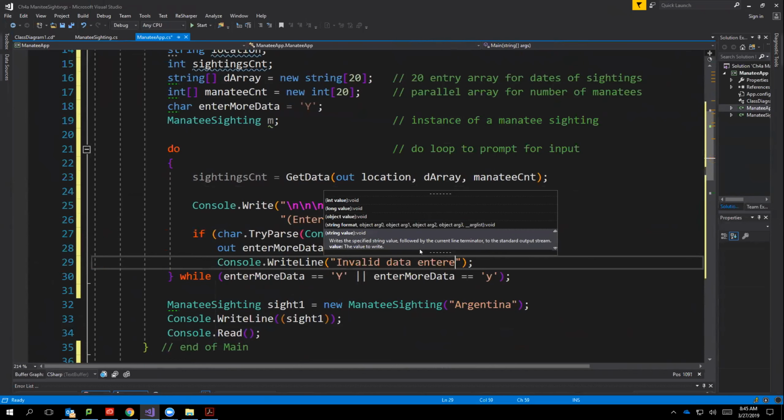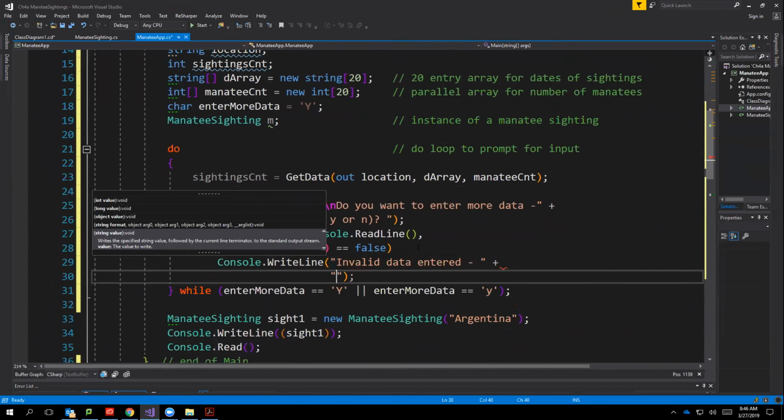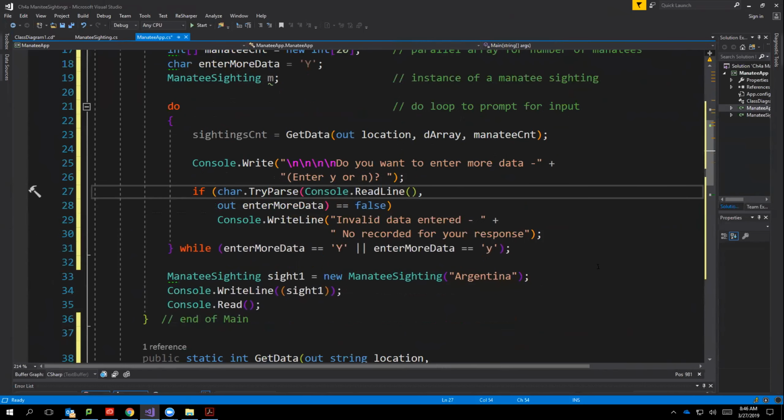Invalid data entered, hyphen, and I'm going to go again to a new line. Sorry, that thing keeps popping up. And then we want it to say no recorded for your response. Now in this case, our enter more data variable is not really going to contain the value no or n, but it won't contain the value y. So it'll in effect contain a no. So that's just kind of how we're going to handle that.